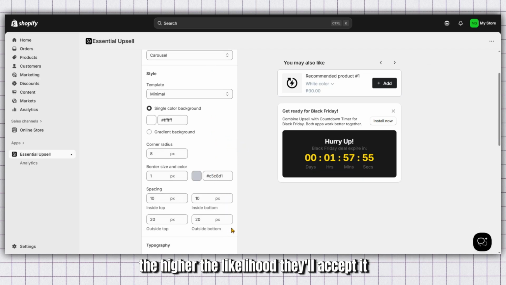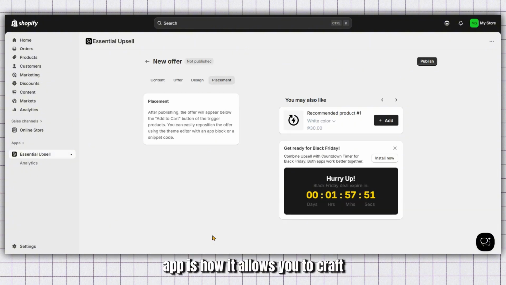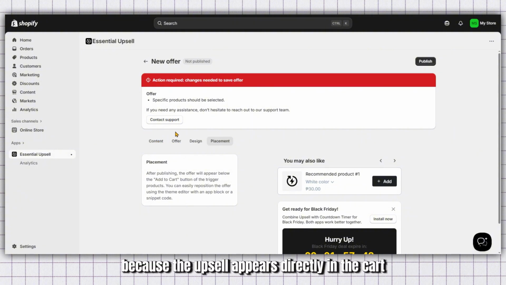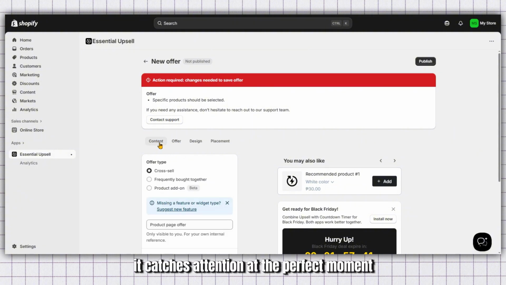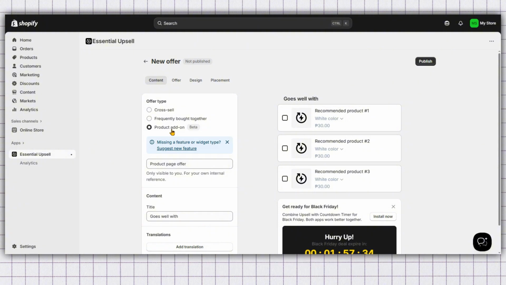The more relevant the upsell is to what the customer already has in their cart, the higher the likelihood they'll accept it. The great thing about the Essential Upsell app is how it allows you to craft offers that aren't just enticing, but also seamlessly integrated into the shopping experience. Because the upsell appears directly in the cart, it catches attention at the perfect moment, right before checkout, when buying intent is already high.